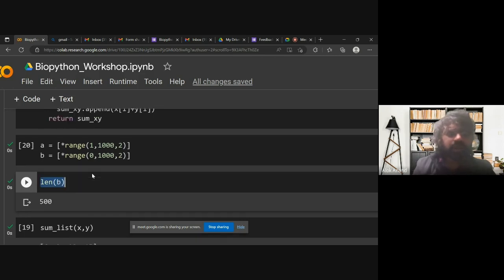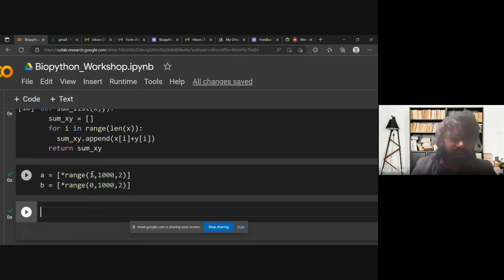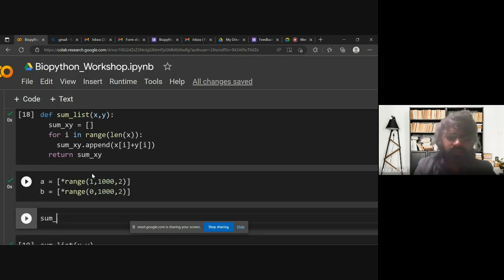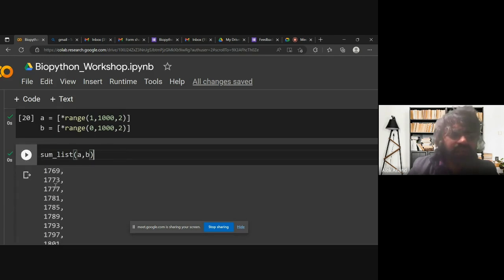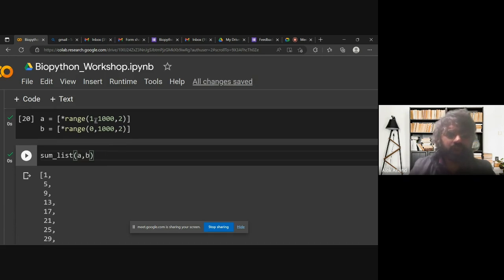And now I want to sum up these two lists because these two are lists. So what I can do here is sum underscore list x comma y. Oh, sorry, these are A and B. See? So I have added these two lists together, guys. We have performed element-wise addition on this list. See, 1 plus 0 will be 1. Then the second number will be 1, 3 and 0, 2, so 3 and 2, 5.